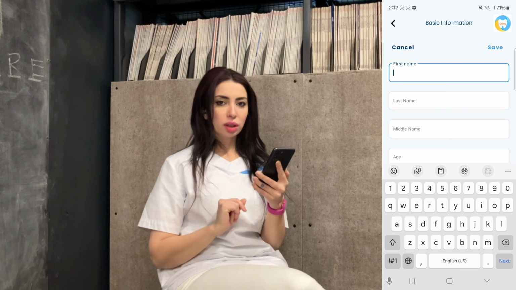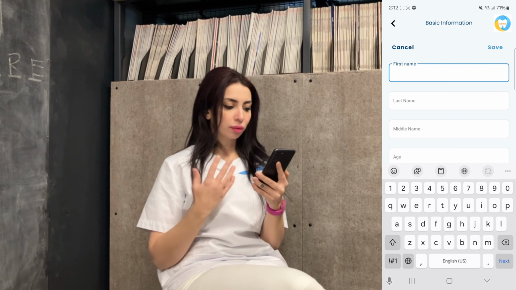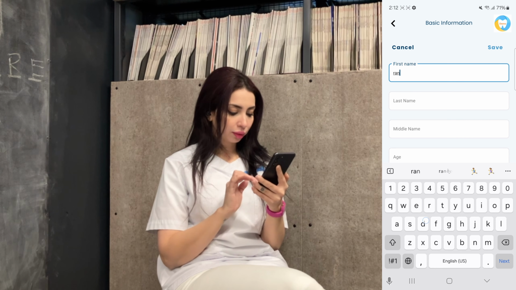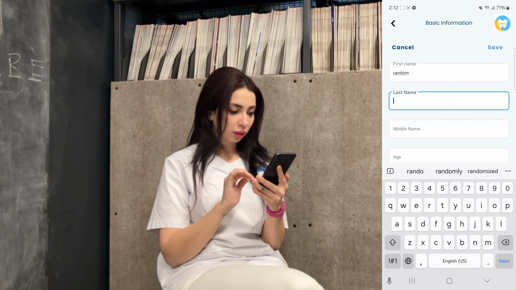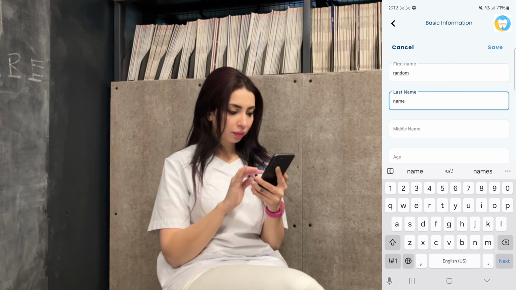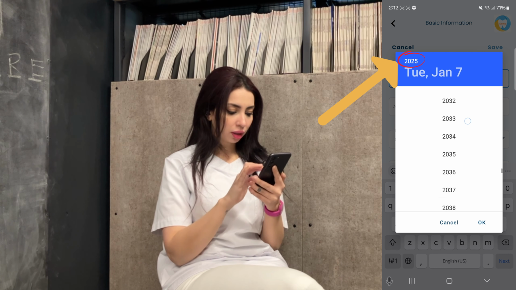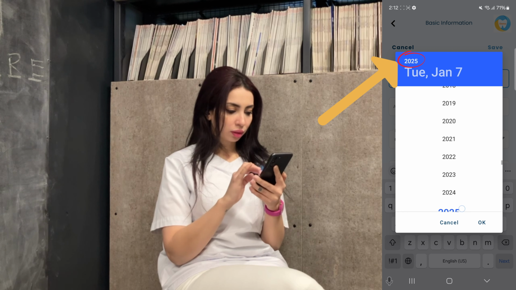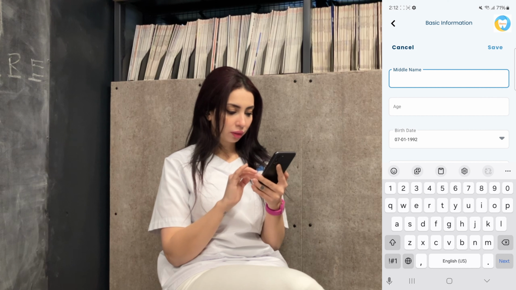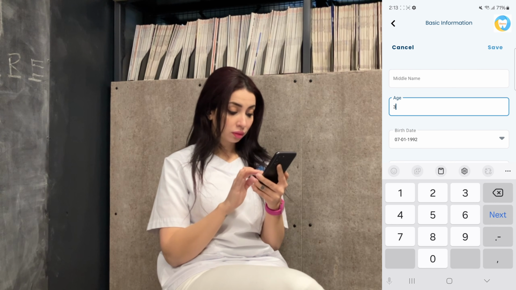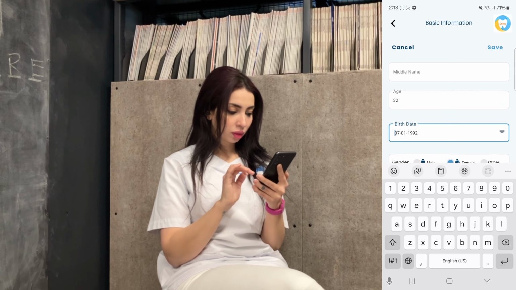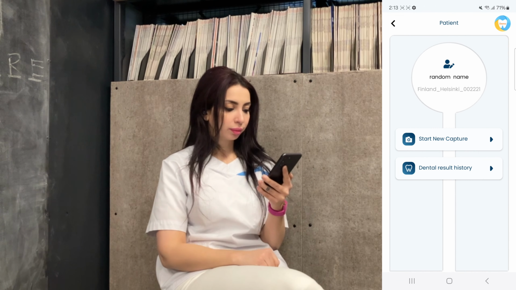Okay, so now let's start by adding the patient's information. Here we will add the first name. Let's put a random name. And here the birth date. For example, okay, whatever. Okay, and then we can save.